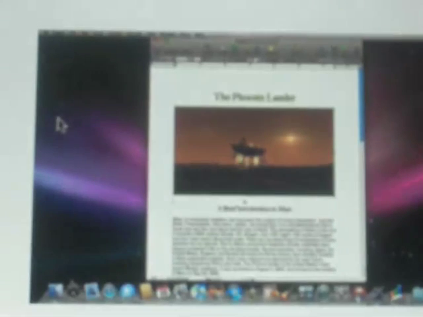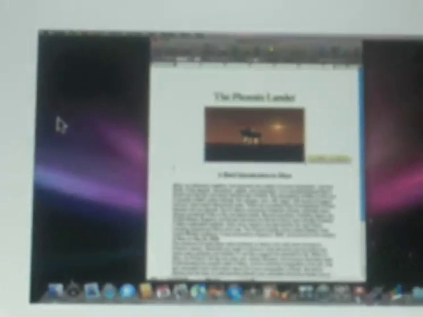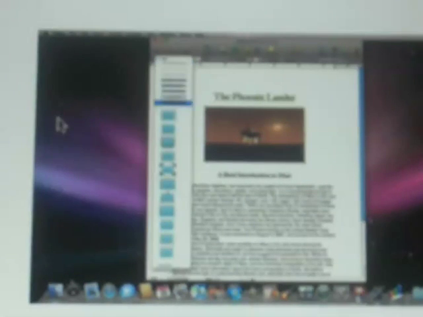You can then move your photo, resize it by dragging a corner, and add a picture frame from the Format bar.